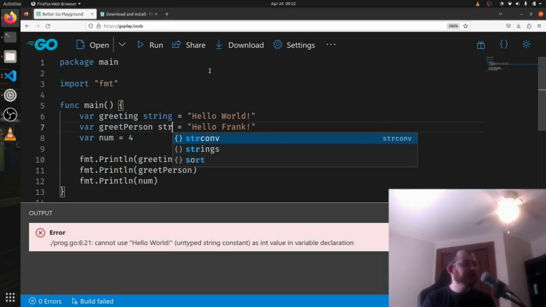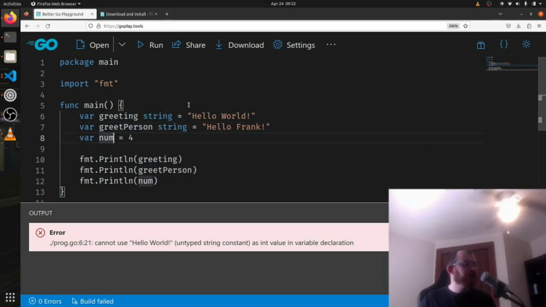So let's expand these other 2, string, and then var num. If I try and say var num string equals 4, we're going to error here because 4 is an integer, right? It's a number. It's not a string. So here we go.